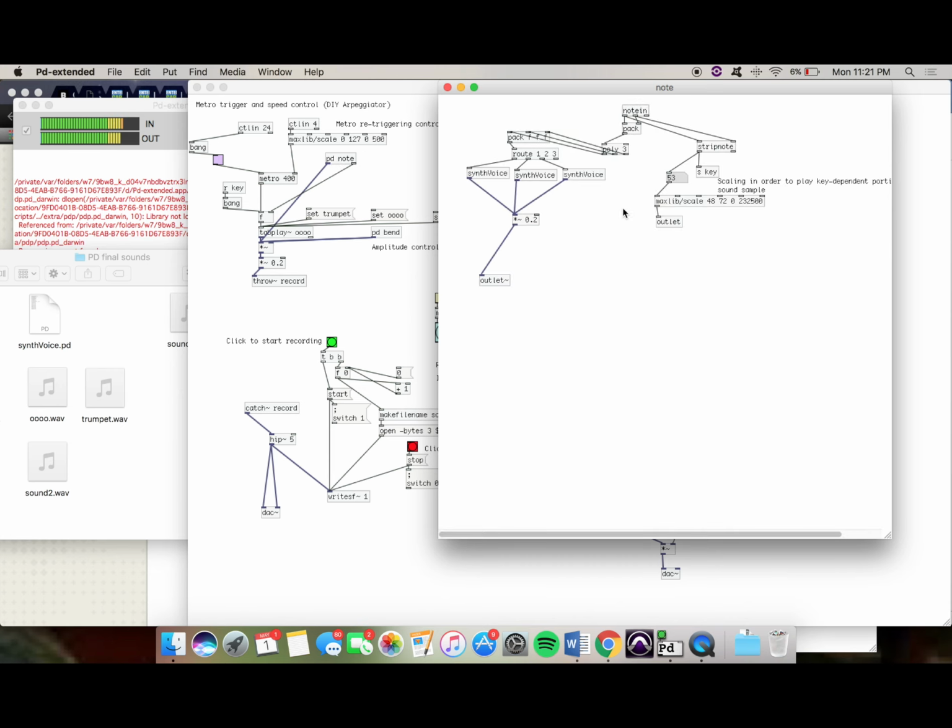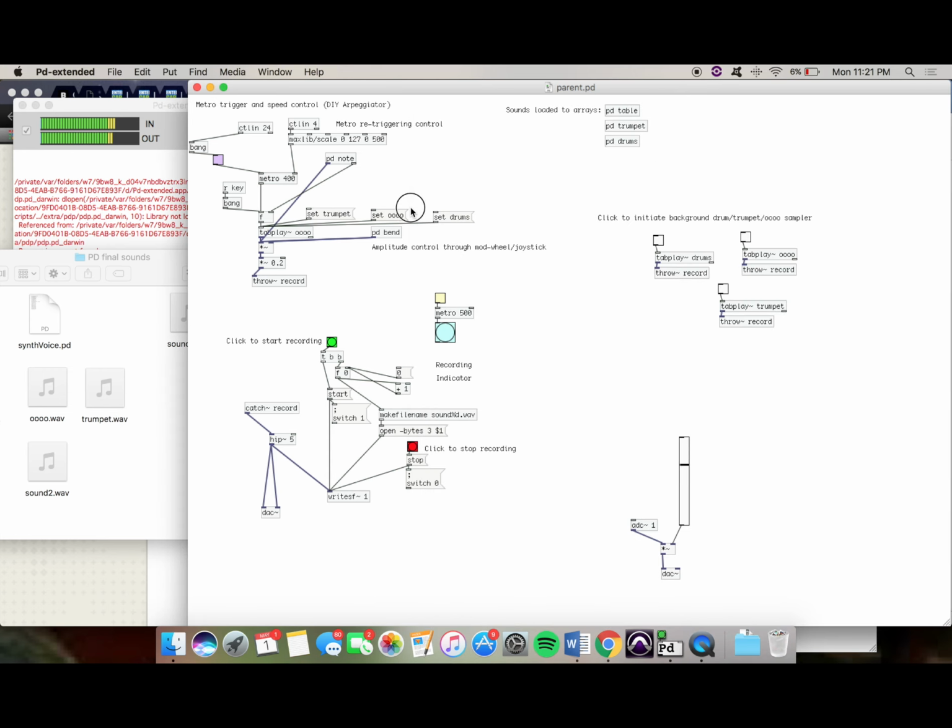Yeah, I had a lot of fun figuring out how to route different sound samples to different sections, and overall it was a really, really educational experience.